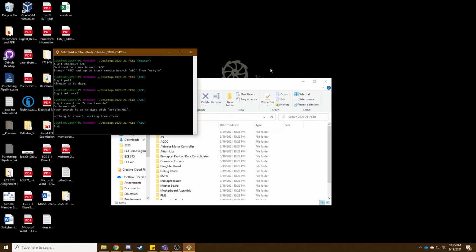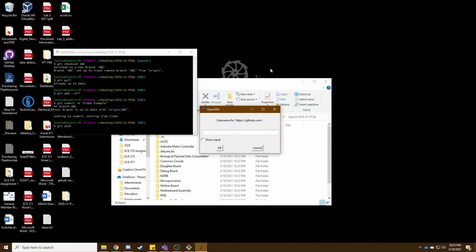But after we commit, then to finalize our changes, we git push. Now, this is where it's going to ask you to log in in case you haven't logged in before. And like I said, once you log in once, then this won't be an issue. But you just type in your username, and then you type in the password.